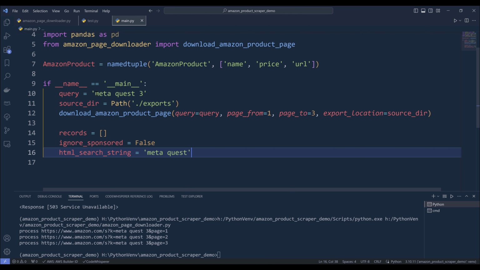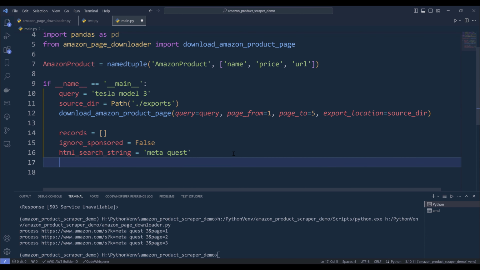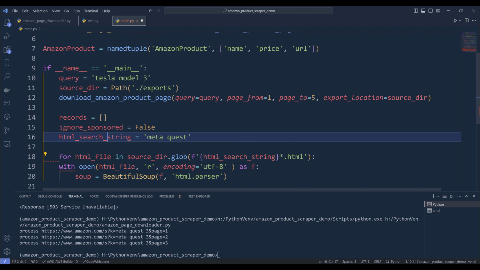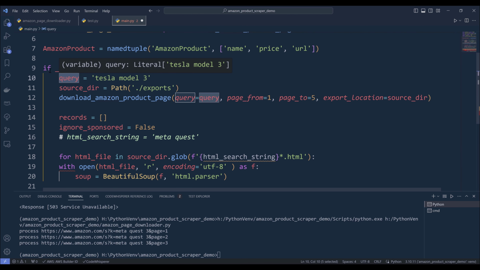All right, so let's do this. I'll name this Tesla, actually, Tesla Model 3, and I'll make this 5 pages. All right, so here I'm going to iterate over each file. And so I don't actually need this. So this will be coming from this query string.